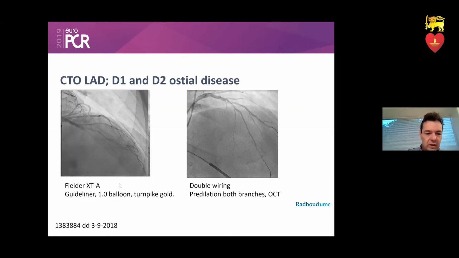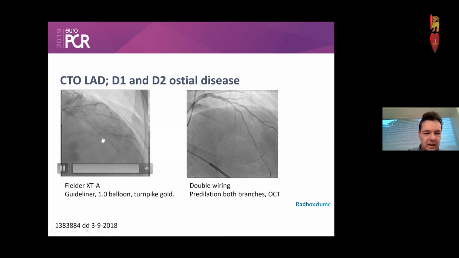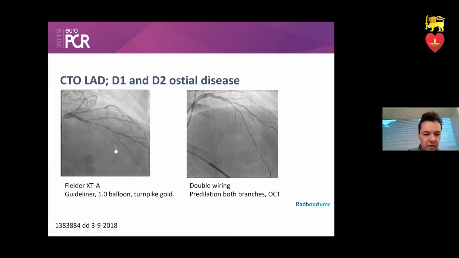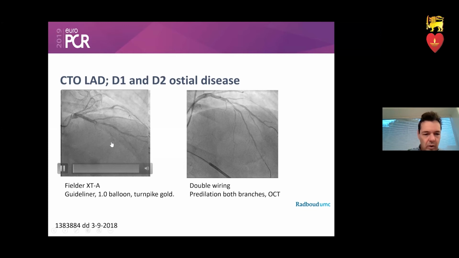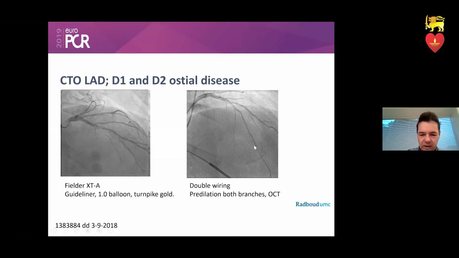Now I show you the images. Hope you can see it well enough. You can see how much all the diagonals are developed, and the LAD is occluded. But we still had the ambition to open that one, which was using a guide liner, 1.0 balloon, and in this case a microcatheter Turnpike Gold. And then we had 2 wires in.